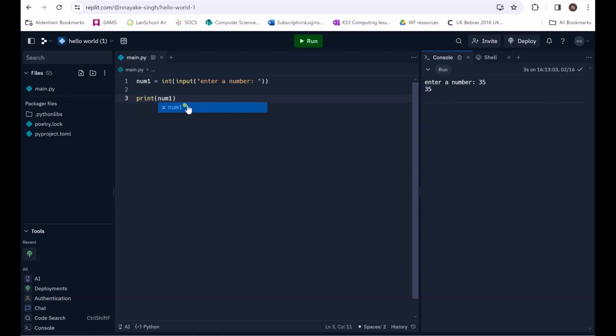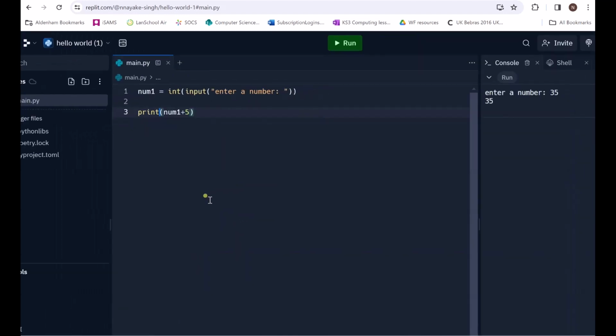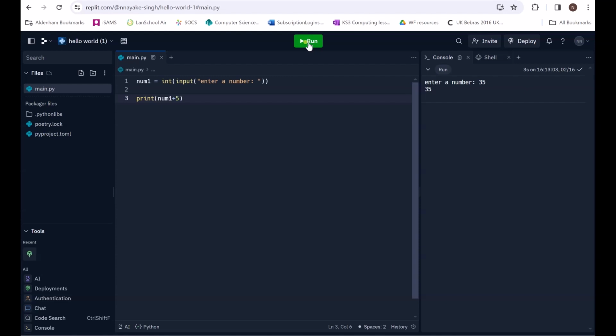Obviously, we want to do something with those numbers now. So I'm going to zoom in a little bit on this print statement. I'm going to show you the different ways that you can perform calculations on this variable. I can add 5 to it. I can take that number that I input and add 5 to it. We're working with number 35 at the moment. So run that, write 35 again, and then I add 5 to it and you get 40.